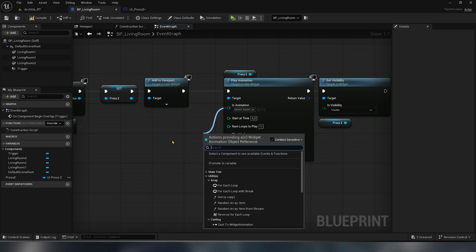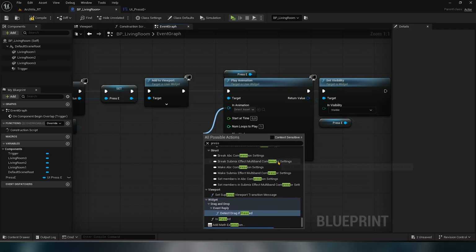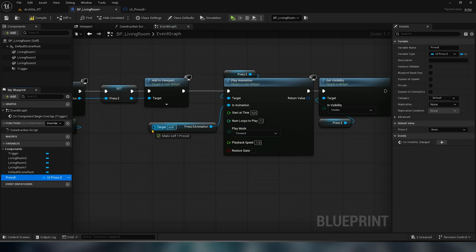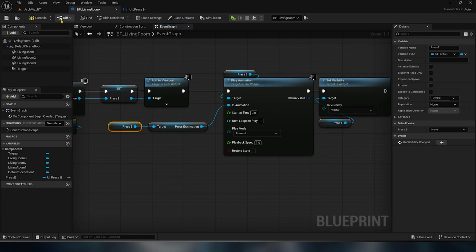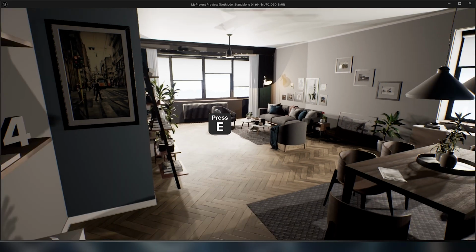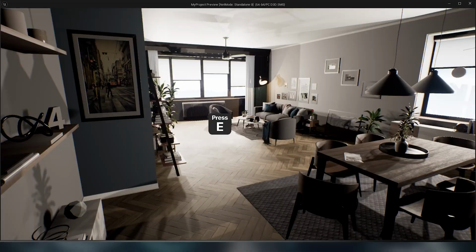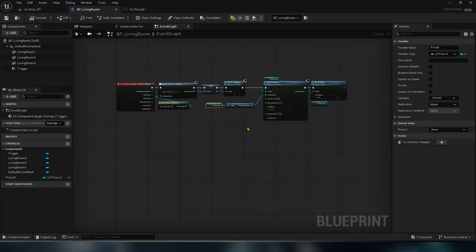I drag from the in animation pin and search for the name of my animation sequence. It does not appear because we need to disable the context sensitive option. Yes, let us connect our variable to the target pin of this as well. Okay, let us see now. As you see, now it brings it to the screen with animation. But when we exit, it still stays on the screen. Let us fix this as well right away.